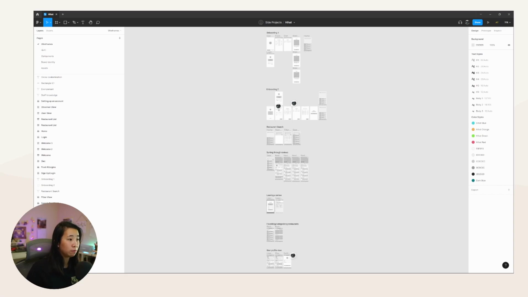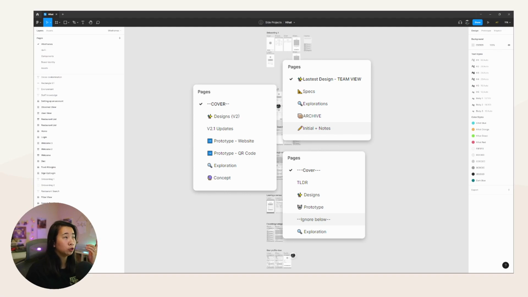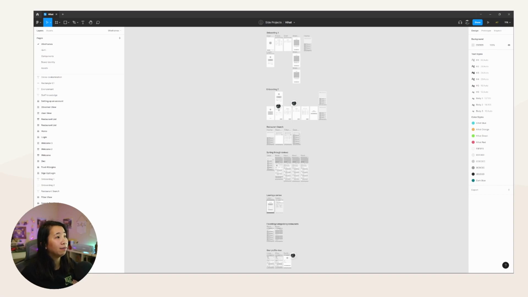So for example, I'll put something up here to show an example of how I organize files. I'll usually have a final design page, which is where product managers and developers will go to see the final designs for something. I'll have an explorations page of all the out-of-the-box thinking, and then some archive page, maybe a prototype page, and then a document area for a TLDR or notes area, so that if people need more context around the problem, they can go to that page to understand it a little bit more.